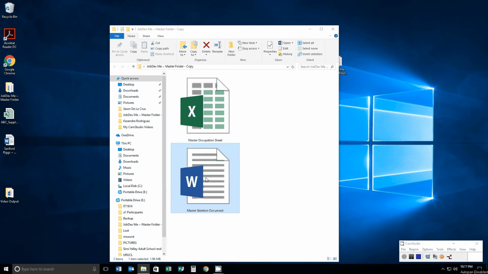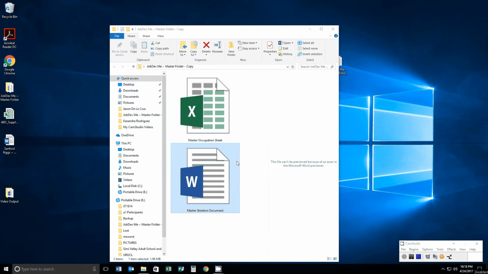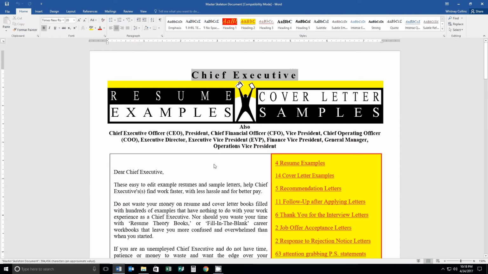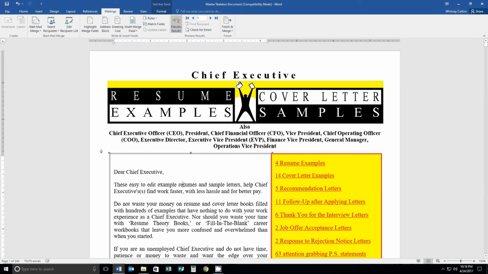So when you open up the Word document, it's going to ask you if you would like to merge it with Excel. Say yes. And it's going to open up the Word document. Here it is. We're going to go over to the Mailings tab. And you can see the first page of the first book is Chief Executive.